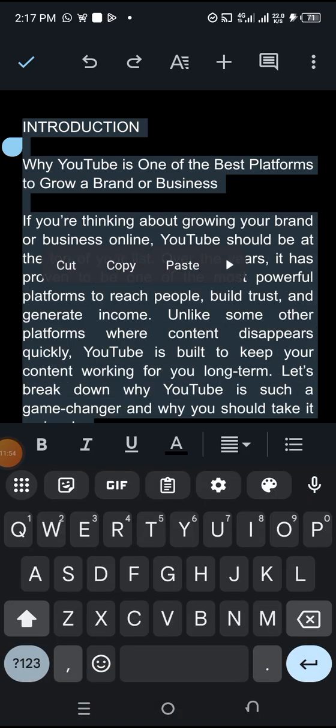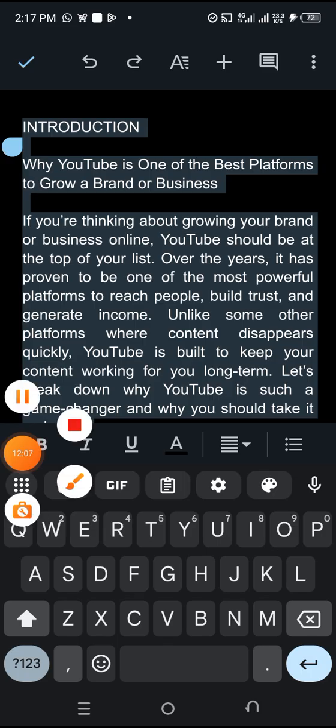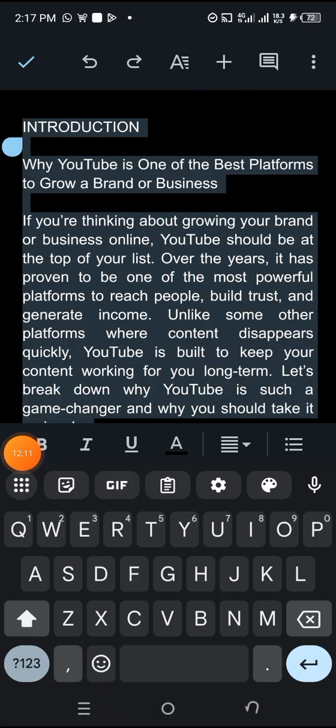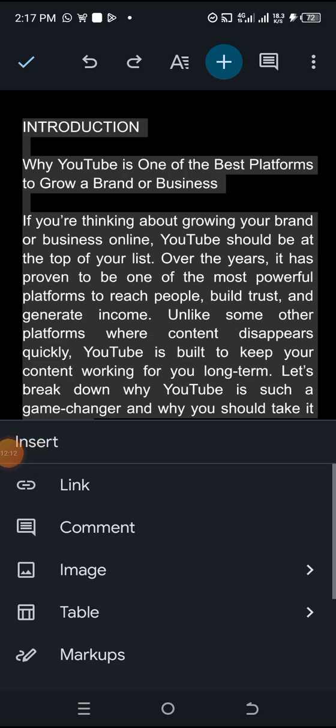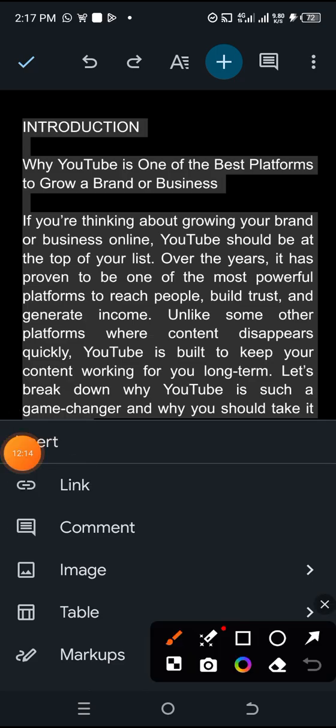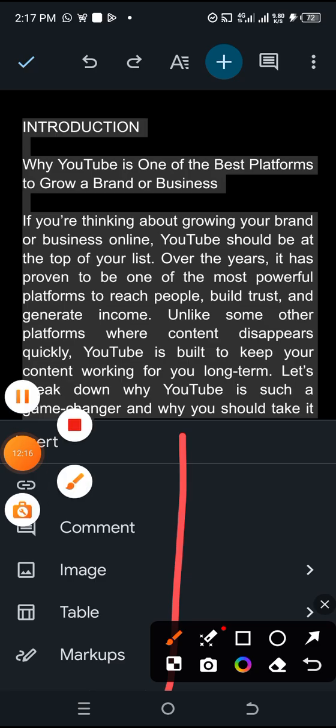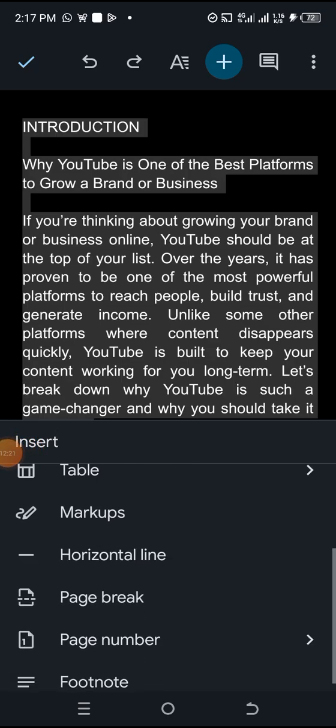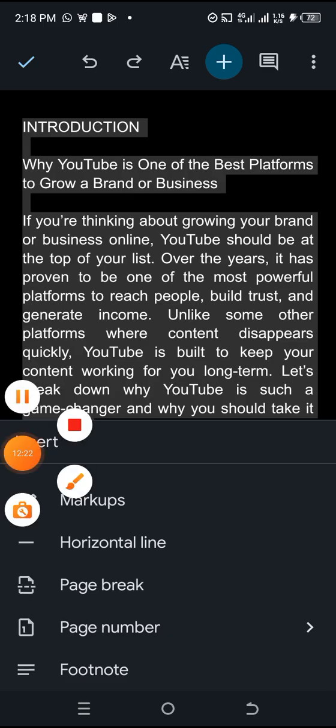So guys, at this point we are going to edit this work. We are going to edit it and format it at the same time. So now that we are done, this is what we are going to do next. If you look up here, you see this plus sign. You click on the plus sign. Once you click on the plus sign, it will bring you to this particular space here. So all you have to do at this point is scroll. Once you scroll, you will see page number.